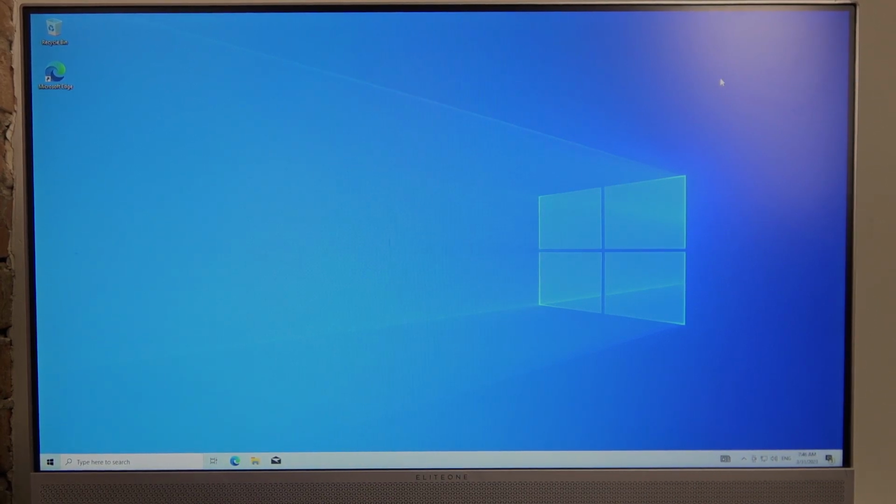Hello, in this video I want to show you how to change the wallpaper background in G3 AIO.